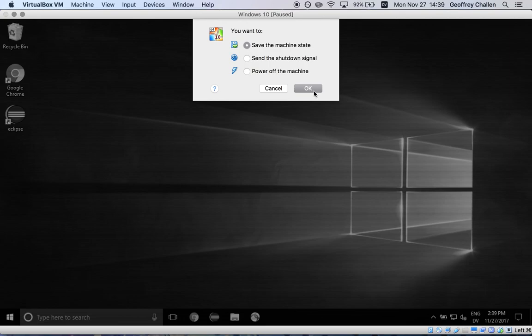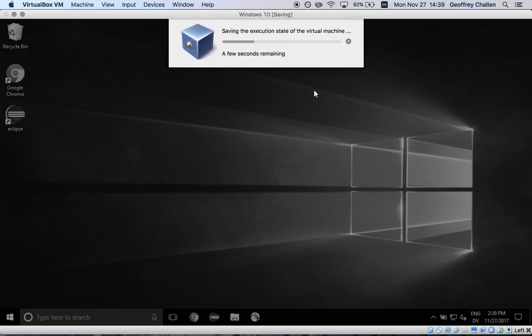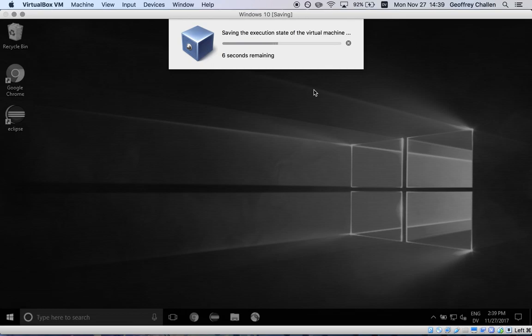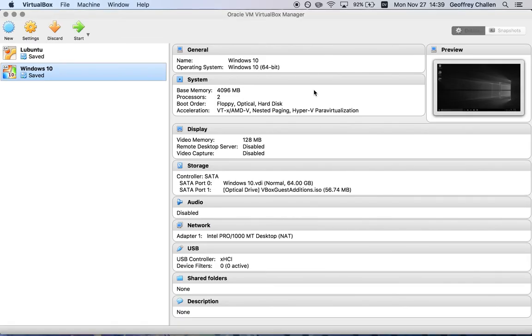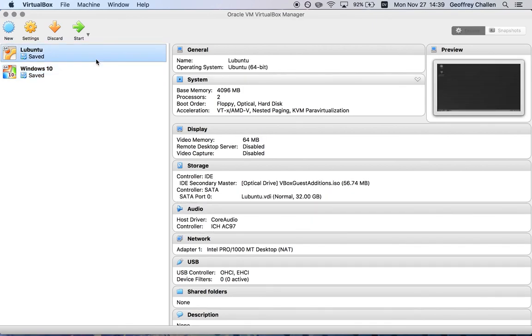And what this is going to do with the virtual machine is essentially the equivalent of putting it to sleep. So you can see it's going to save the machine state. So it's saving all the contents of the virtual machine's memory to a file on disk. And once that's done, this machine will vanish and it's not taking up any of my computer's resources anymore. It does consume some disk space, but that's it.